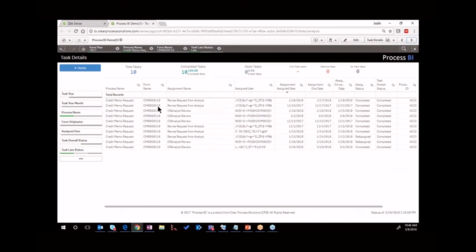The detail sheet is really going to have our credit memo, all of our tasks, the names, credit analyst, review request from the analyst. We have supervisors in here. In this case, we can go look at all of our assigned users. That's what we're looking to get to at the end of the day: who should we go talk to, who should we bring together and talk about this individual credit request and why this credit request took so long to complete.